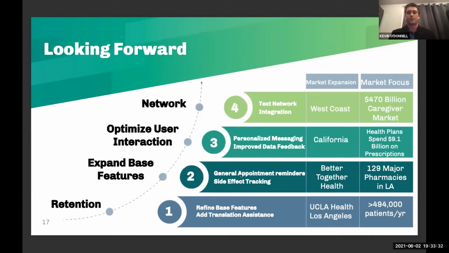In our second year, we would expand utilizing the Better Together Health Network, which would add an additional 5 major health organizations, while we incorporate additional features such as general appointment reminders and polypharmacy side effect tracking. We would then take on California as a whole our third year while improving our user interface experience. Following, we would then target the caregiver industry that possesses a $470 billion market, with one of their leading problems being 69% of forgotten medication is due to inattention.